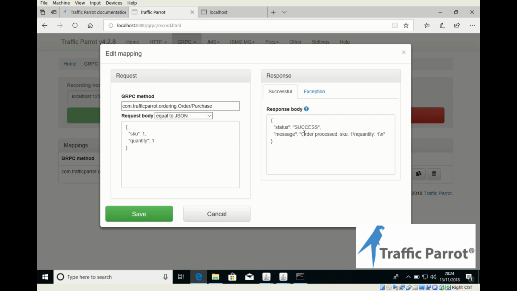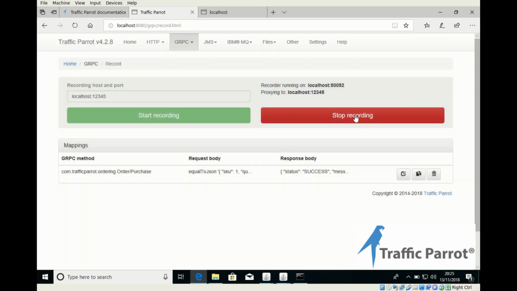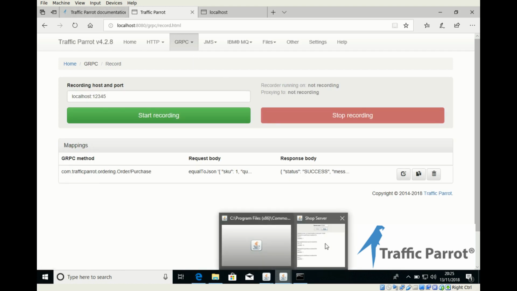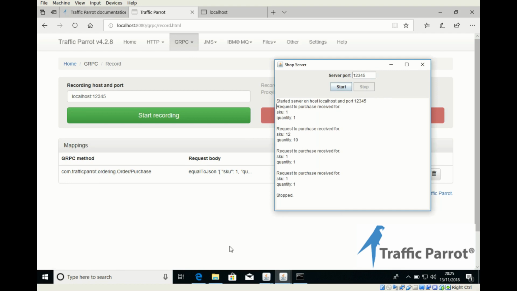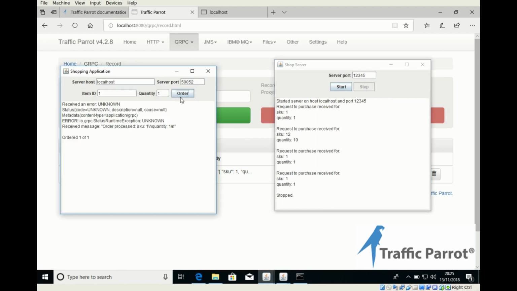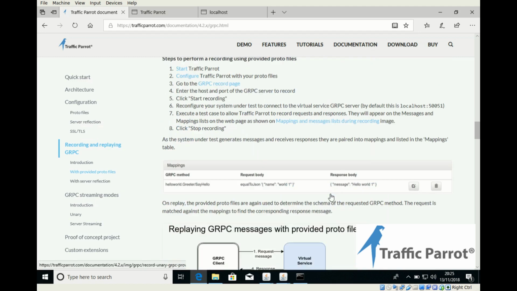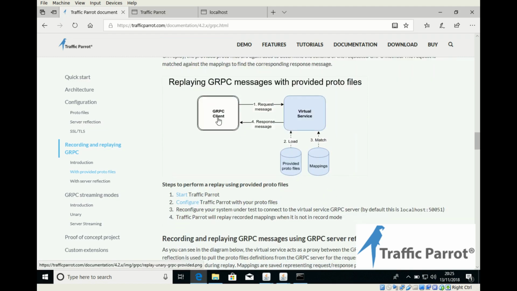Okay. So right now, if I stop the recorder and stop the server, the client is still going to work. Why is that? Well, because Traffic Parrot is still running this request to response mapping. So we're in this stage right now where the client is sending messages only to the virtual service, Traffic Parrot, and there's no gRPC server involved as well.